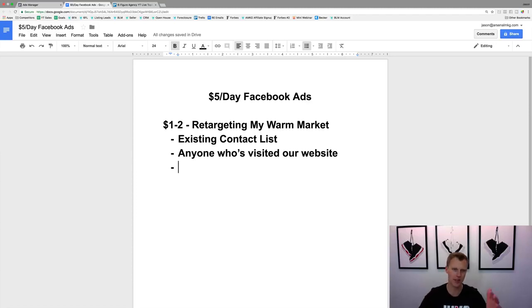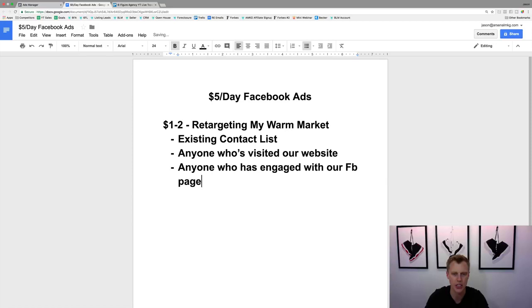A lot of times when you're retargeting, you can generate leads for like 25 to 50% of the cost of a normal cold audience lead. That's why we want to make sure we're monetizing this. So our existing contact list, anyone who's visited our website, and anyone who has engaged with our Facebook page. Those are the first three key points, and I'm going to go into Facebook Ads Manager really quick, show you how to set all these up, and then we're going to hit the second part.